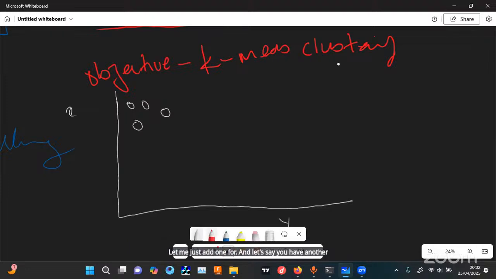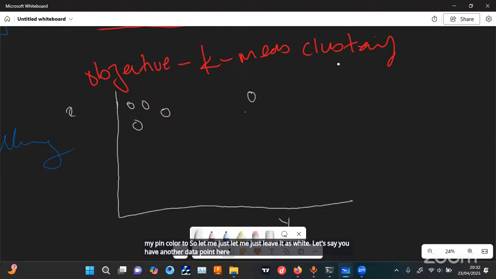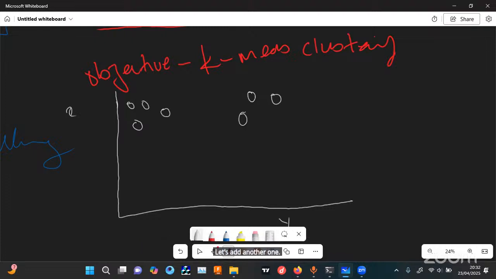And let's say you have another one. Let me change my pen color, so let me leave it as white. Let's say you have another data point here, and a few more data points here. Let's add another one, and two more. Then let's say you also have other data points here, let me make it 3.